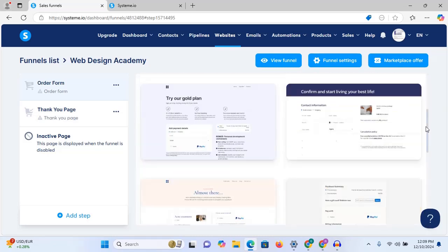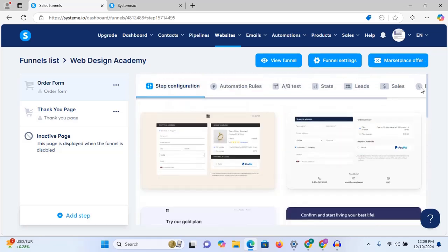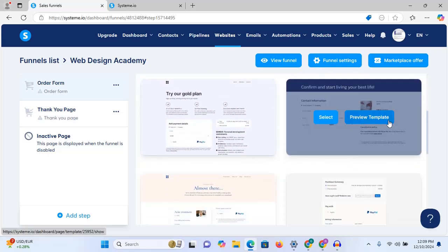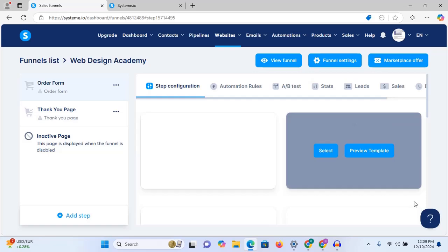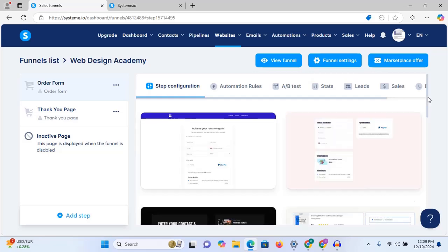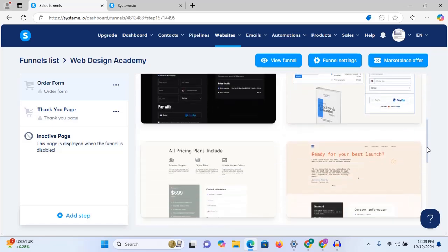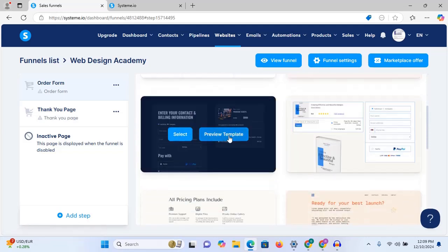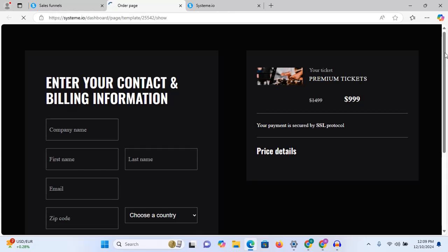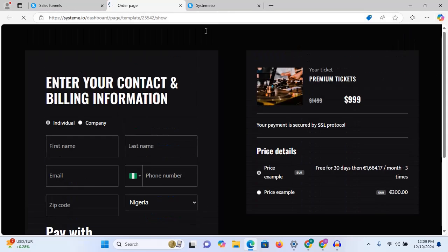As you can see, we have various templates here that you can select. If we scroll down, you see we have up to page 30. You can click on next to check more designs that you might want to use. You can also preview the designs. For example, you can come here and click on preview templates. This is how it's going to look like.